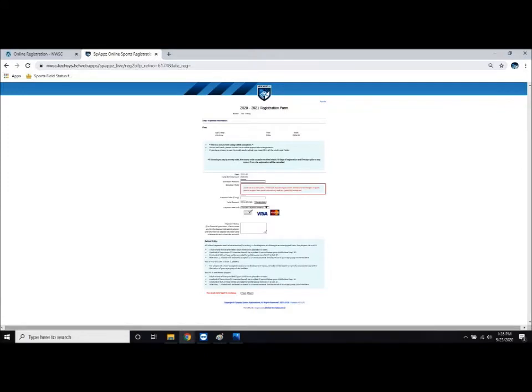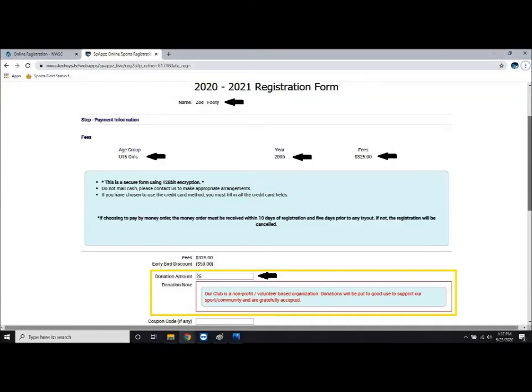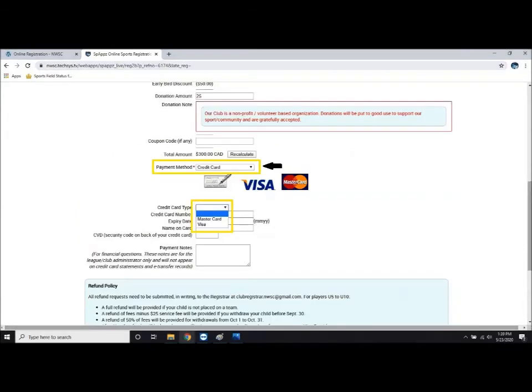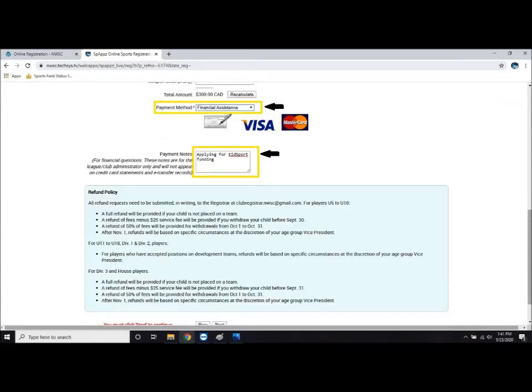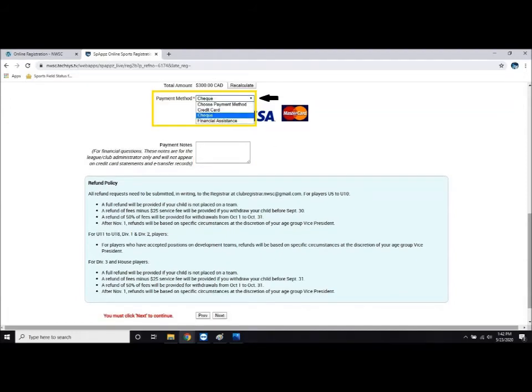You will see that Zoe is in the correct age group, and in this case, she will receive an early bird discount. Please consider donating to the club to help us support our sport. You have 3 payment options: credit card, which is either Visa or MasterCard; financial assistance provided by applying to external community programs like Kids Sport, which is something you must do outside of our registration system; and finally, check payment, which we have chosen for our example. Scroll down and click Next.